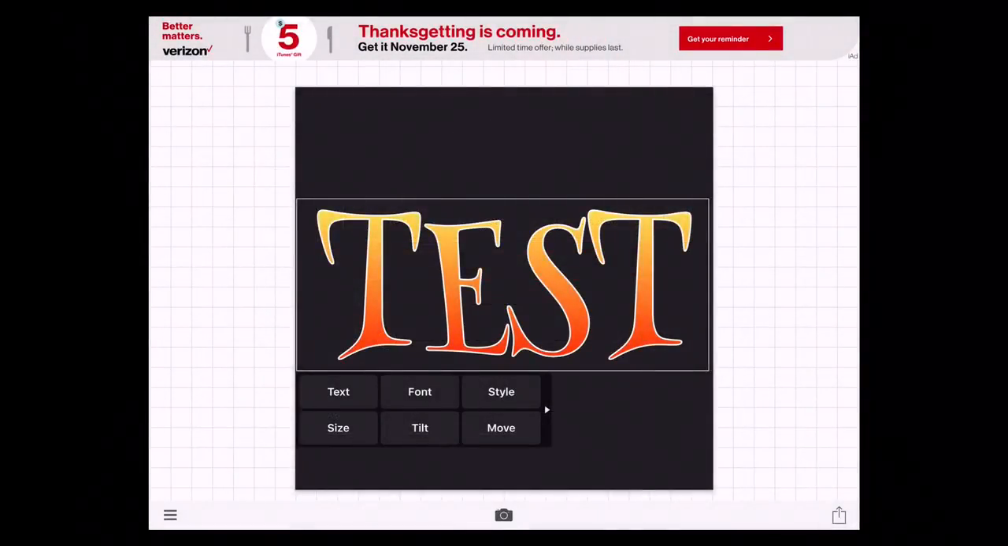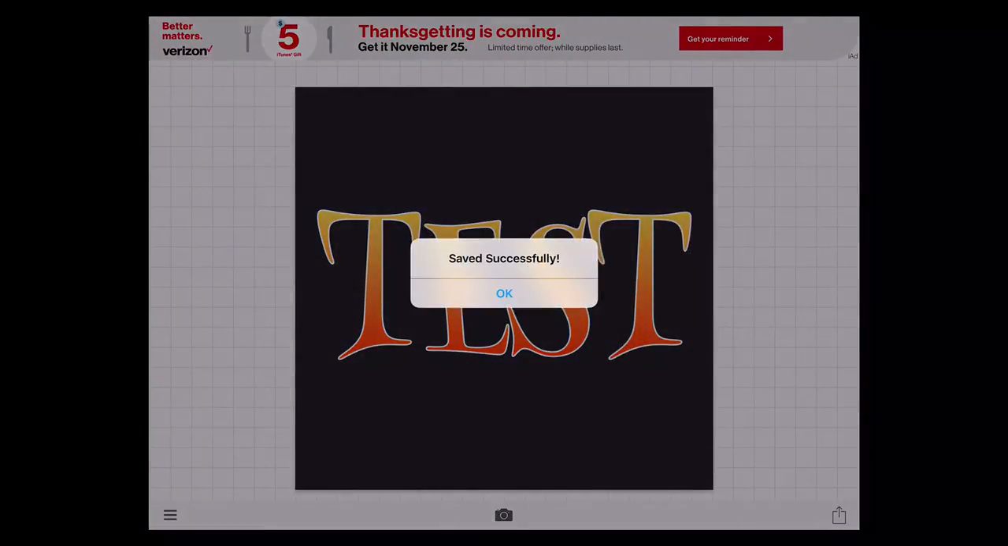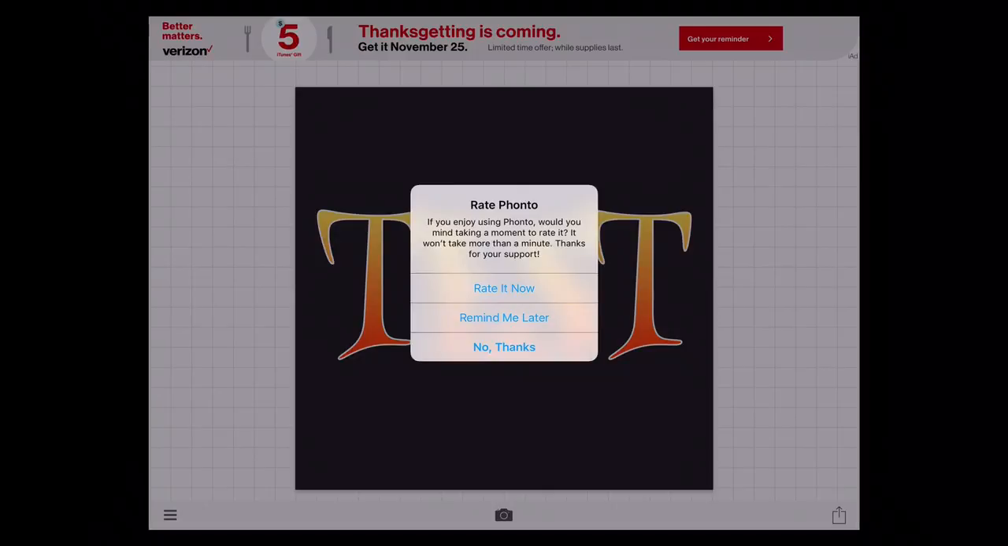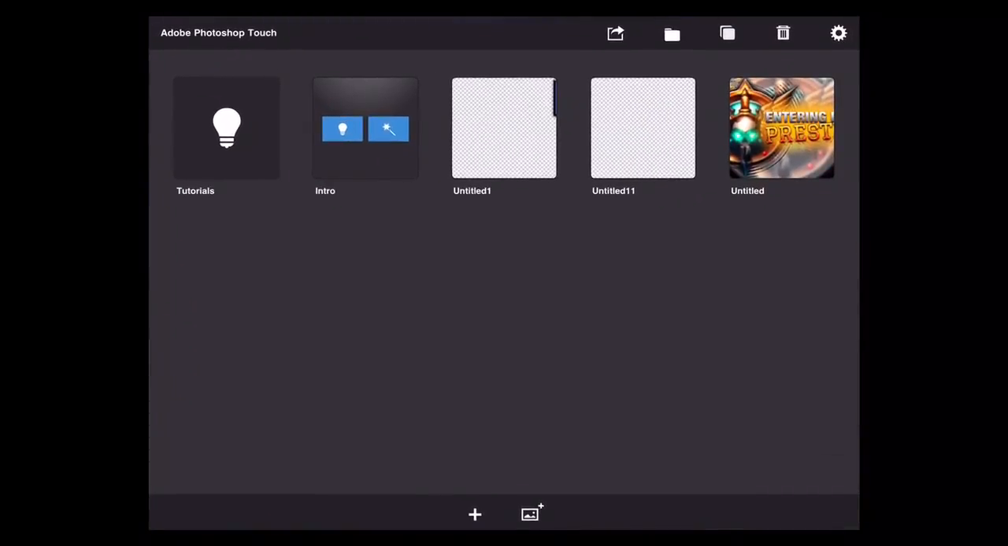So now you want to go to the bottom right and click that little button and click save image. Now that's going to save to your camera roll. No thanks, it's saved to your camera roll, and now you can go back to Photoshop Touch.